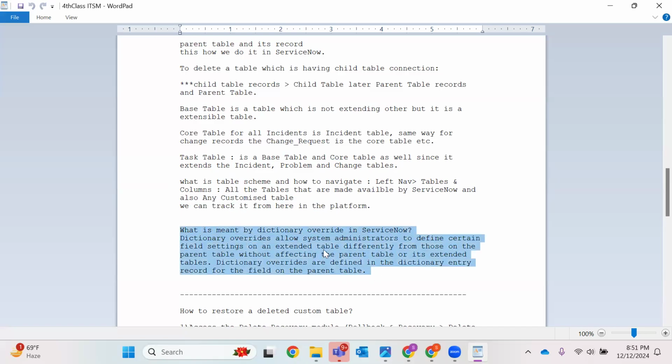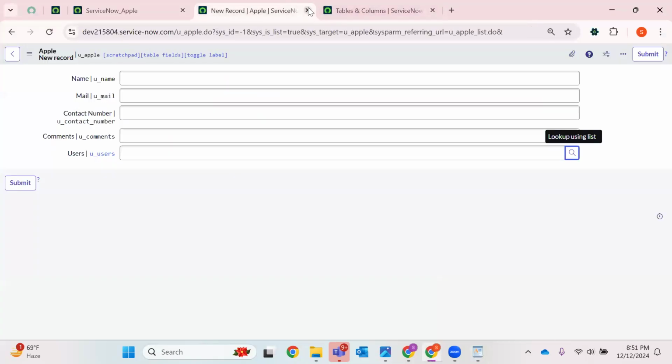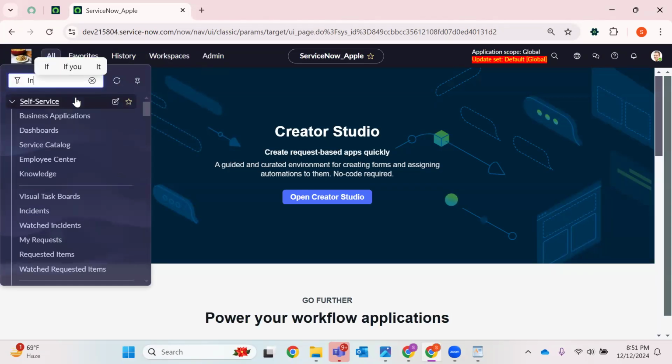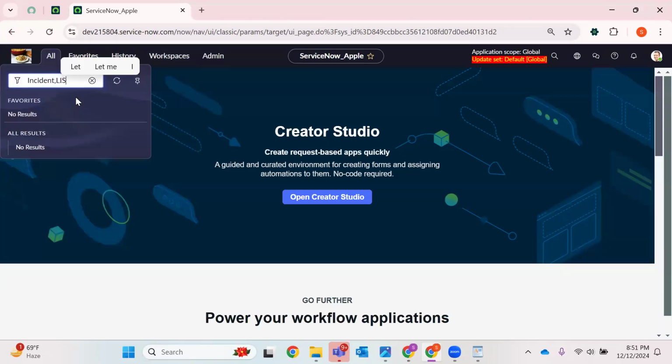So what is dictionary override? We'll be seeing this and I'll close it. Tomorrow we'll be working on list and all. Okay, incident.do.